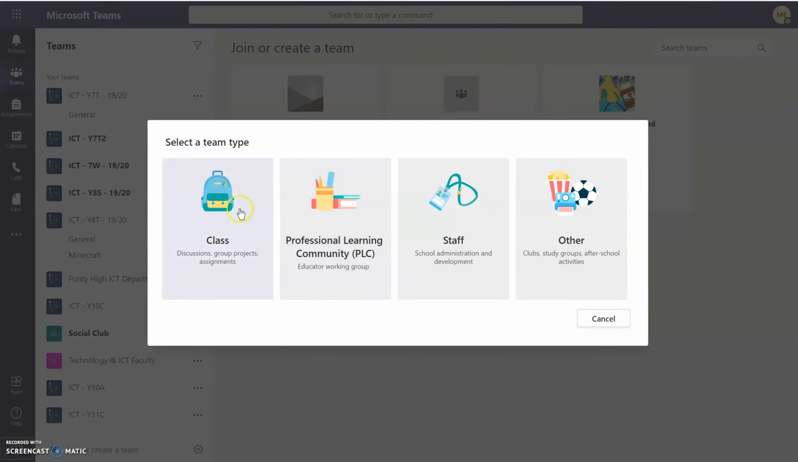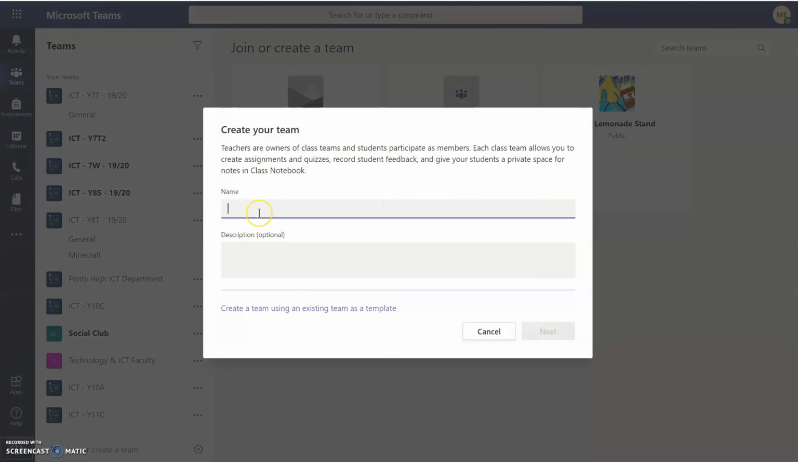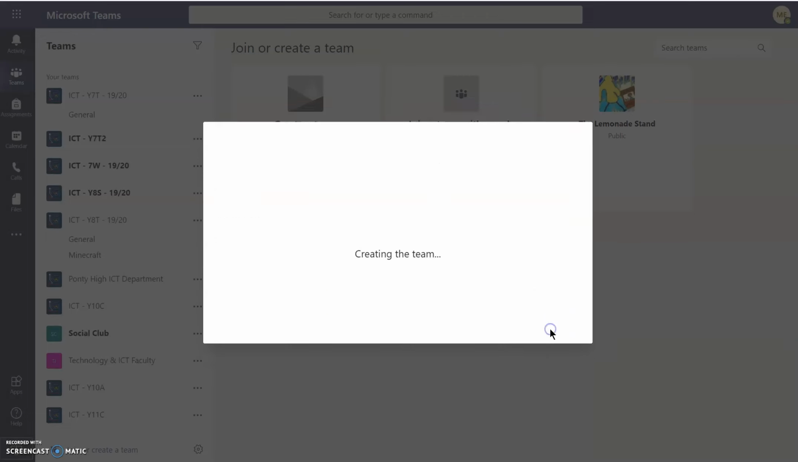And when I go into create a team, it's giving me options. There's a couple of different options, but we're going to create one for our classes. So I'm going to choose class. So we're going to give our class a name. So we'll call this DCF. So I'm going to click next and put a description in if we want.